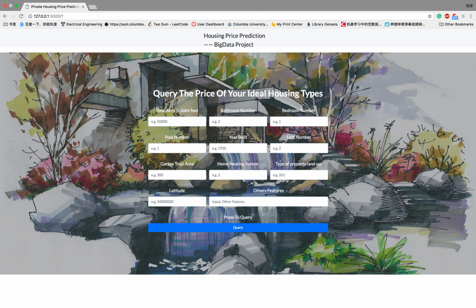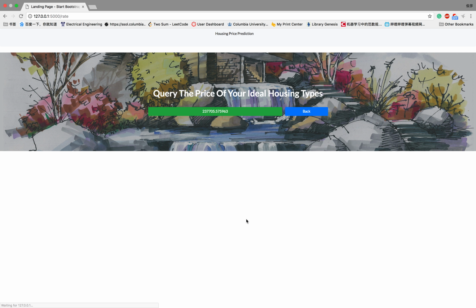It is also applicable to input just a portion of these values. Say that I'm only interested in the bedroom number, 4 bedrooms, and the other features are set as default numbers. We can also query the data, and it will produce this result.